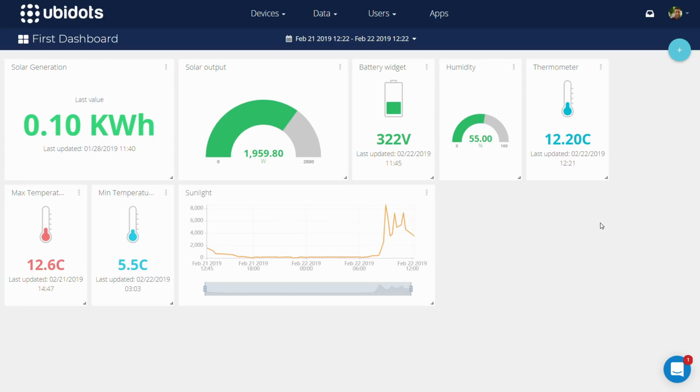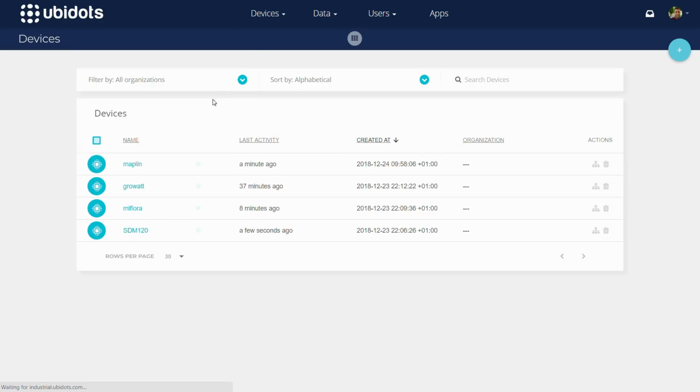I've logged into my account, and you can see a very simple dashboard that I created a couple of days ago, and it's just using a few widgets just to give you a flavor of what you can get in the dashboard. But in order to create a dashboard which actually has some meaningful data, first you need to feed in some data into the Ubidots system, and you do that under devices.